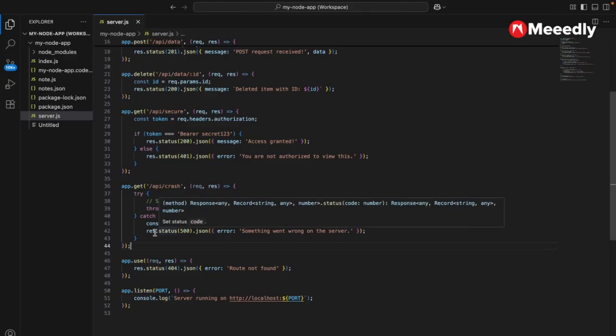And finally, res.status 500 is where we send back a 500 internal server error and a helpful message to the client. This is how real APIs handle internal failures. Instead of crashing or returning nothing, they respond with a clear message and a proper status code.